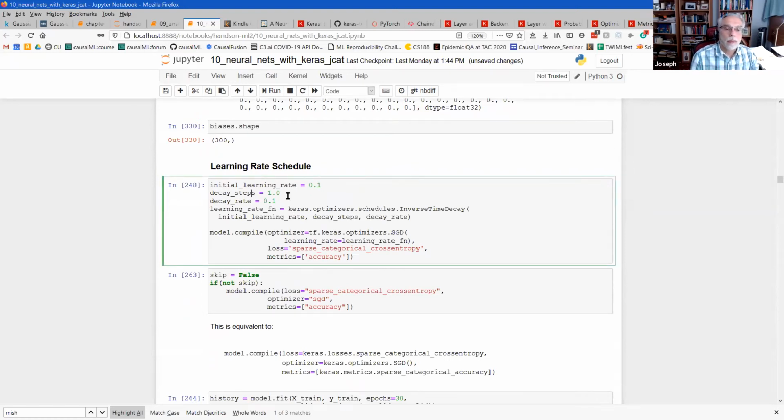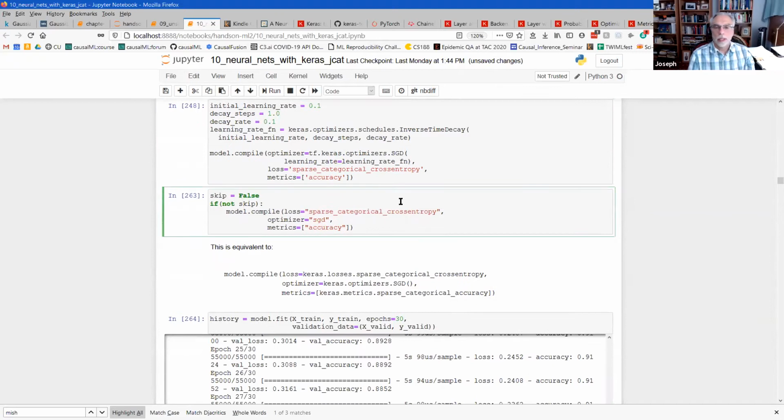I added this to try to play with a learning rate schedule, but I didn't get any better result than Jerome had, so let's skip that for now. I'm just doing what he did here, a straightforward compiling of the model. Once you have a model, you compile it. Just like in PyTorch, you have to supply a loss function, an optimizer, and tell it what metrics you want to use.